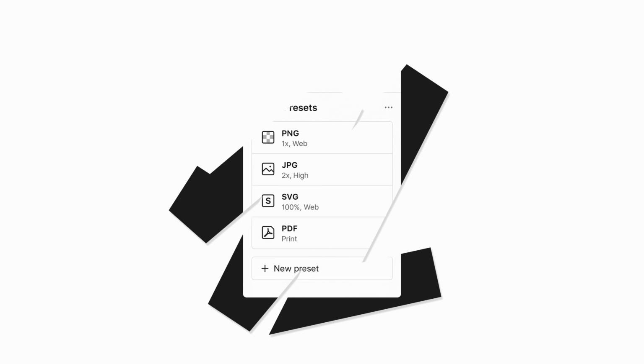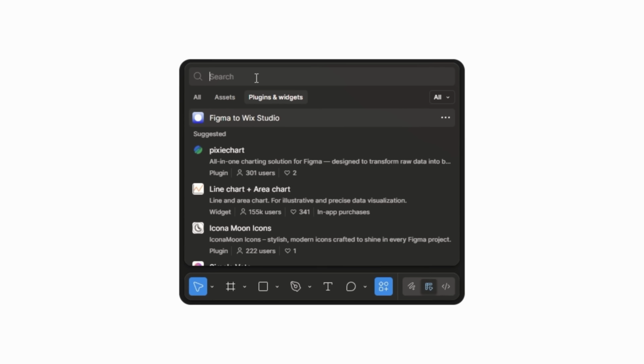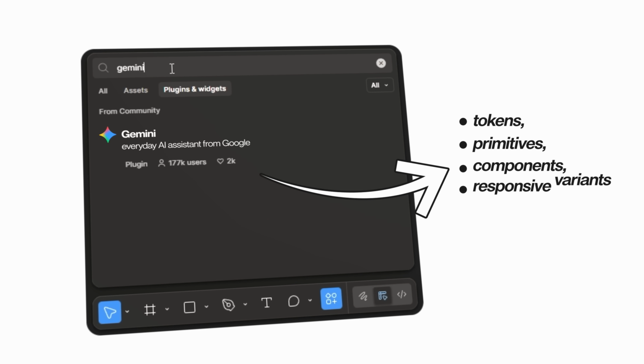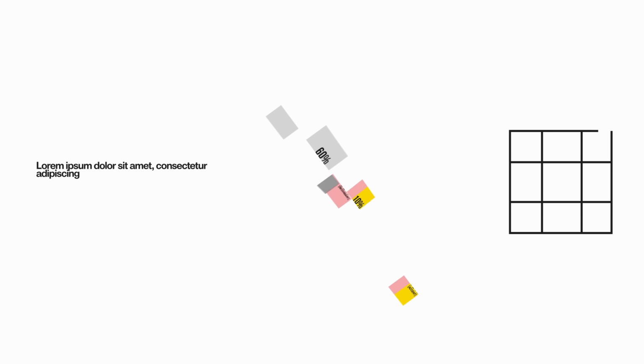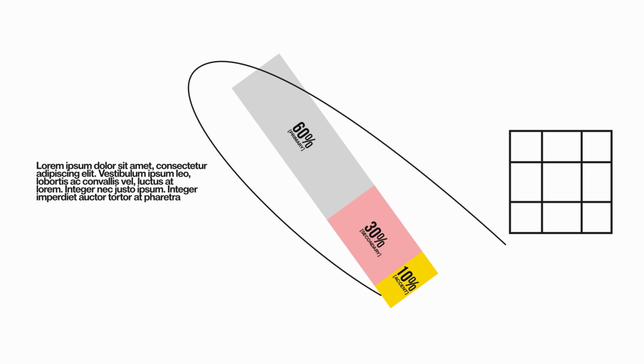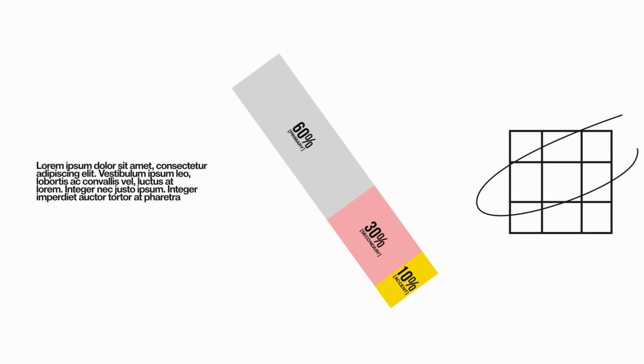And in Figma, a Gemini plugin might map a brief into a scaffolded design system. Tokens, primitives, components, responsive variants, you know, that kind of thing. And it will keep it synced as you iterate ideas. You might see that agent-style workflows will watch your canvas and propose different options. So maybe tightening kerning by 2%, or try a 60-30-10 color split. Swap this poster to a 9-square grid, you know, that kind of suggestion.